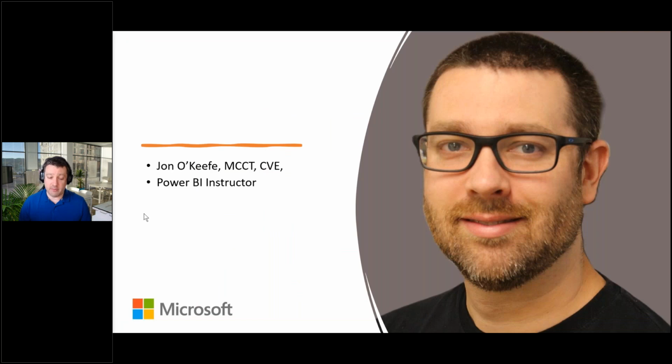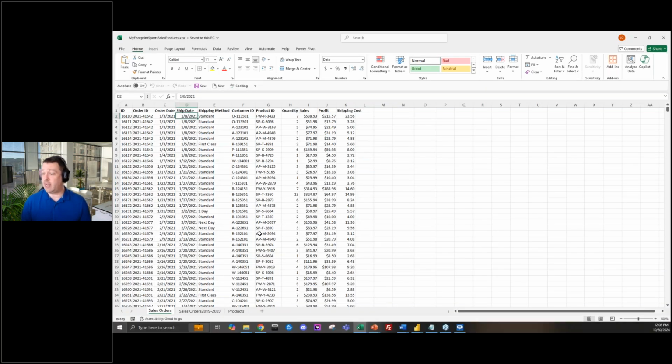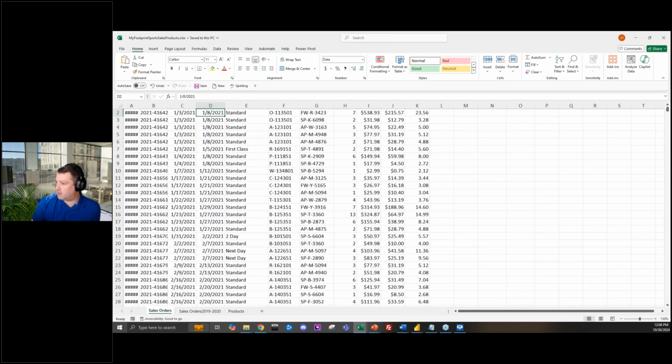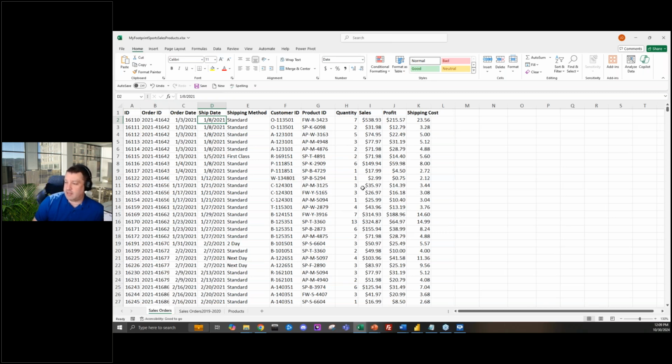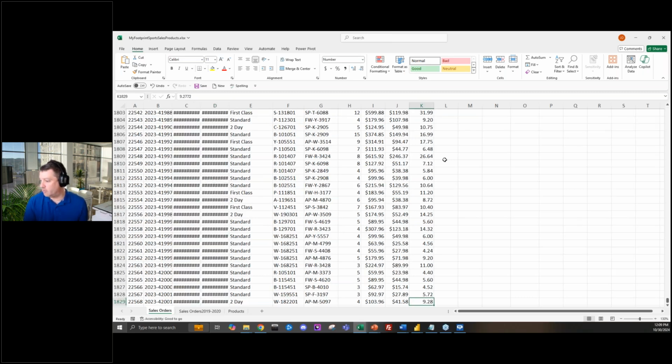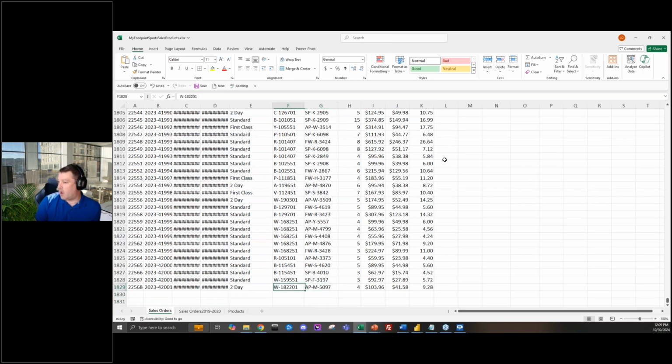I also have, because of course we do, a couple of different Excel worksheets here. So here you can see I have a sales order worksheet. This looks like transactional data. I'll make it a little bit bigger so everyone can see it. We have an order ID, an order date, a ship date, shipping method, customer ID, quantity, sales, profit, shipping cost, all typical things that you might see in a transactional database. Now this goes from 2021 all the way down to the end of, what's our date here?